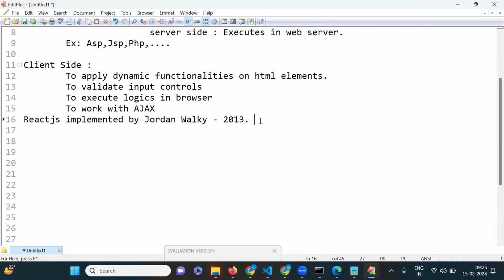So why did he implement this React.js? What was the reason? The main reason is he wanted to add some concepts in the chat of the Facebook website, to implement some functionalities in the Facebook chat. So for that, he implemented this React.js.